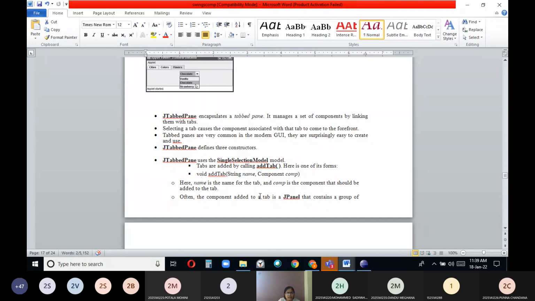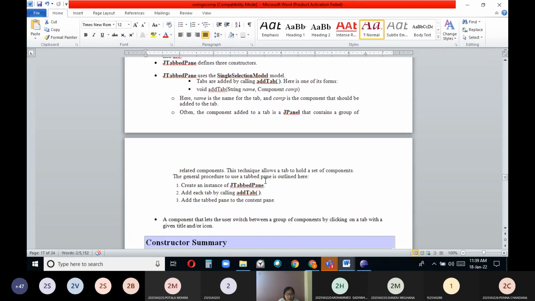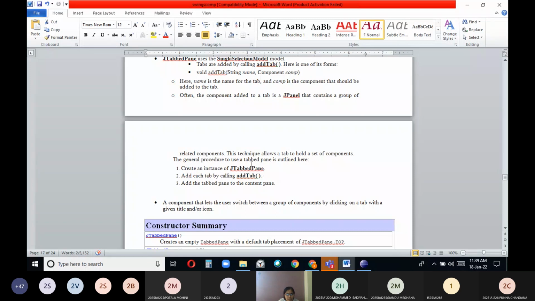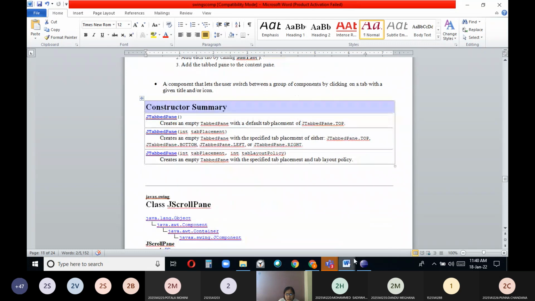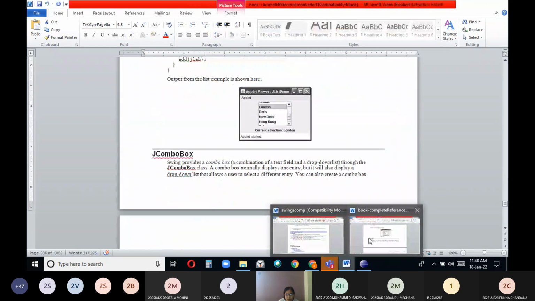So here is the procedure as I told. Create an instance of JTabbedPane initially, then add each tab by calling the addTab method. Once you have added all the tabs to the tabbed pane class, then add the tabbed pane to your original container. Add the tabbed pane to your content pane, to your container. Let me show you the program, how it looks.